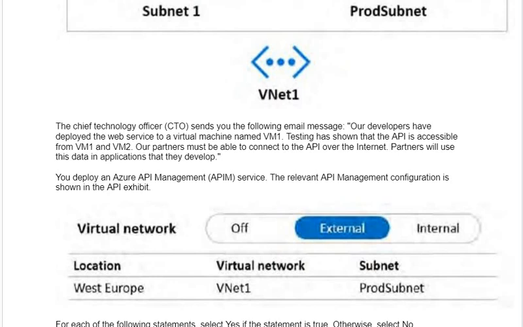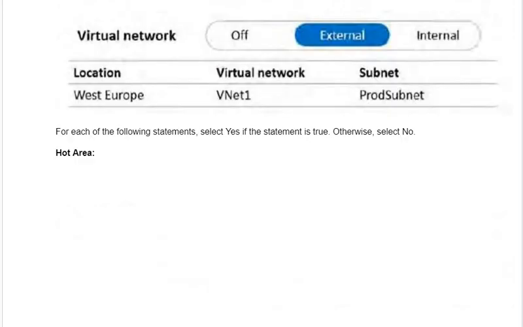You deploy an Azure API Management (APIM) service. The relevant API management configuration is shown in the API exhibit. For each of the following statements, select yes if the statement is true, otherwise select no.